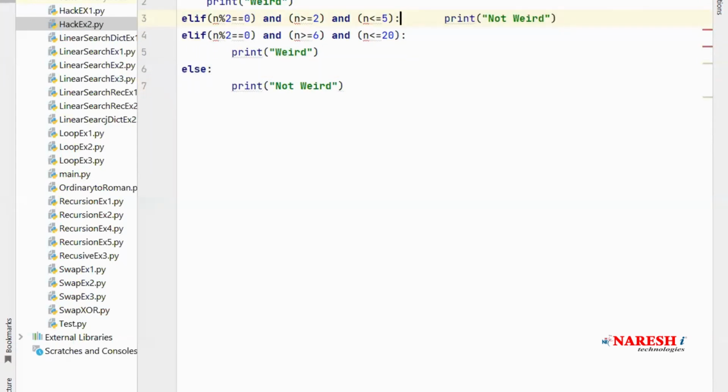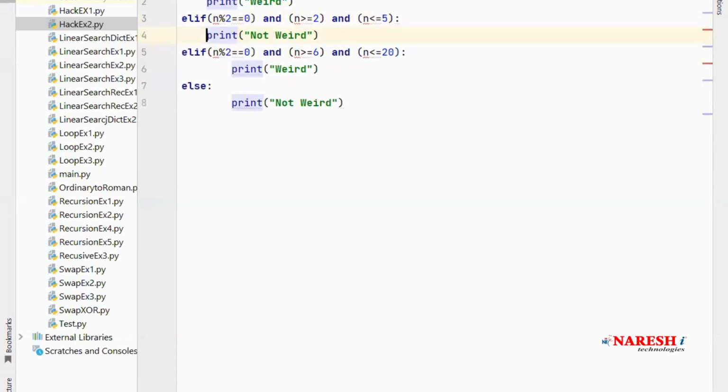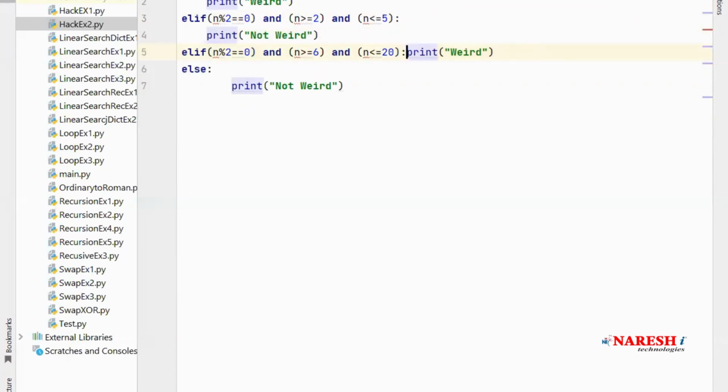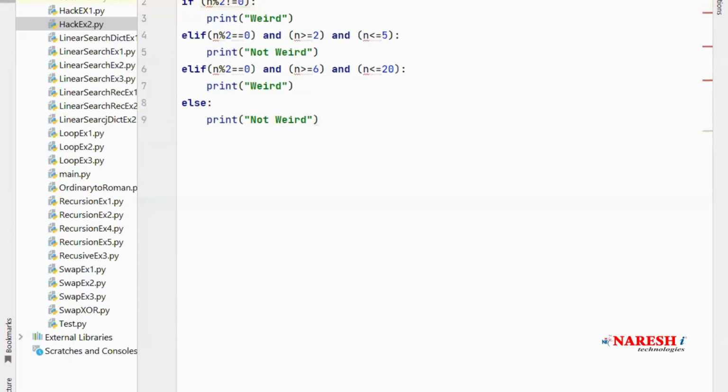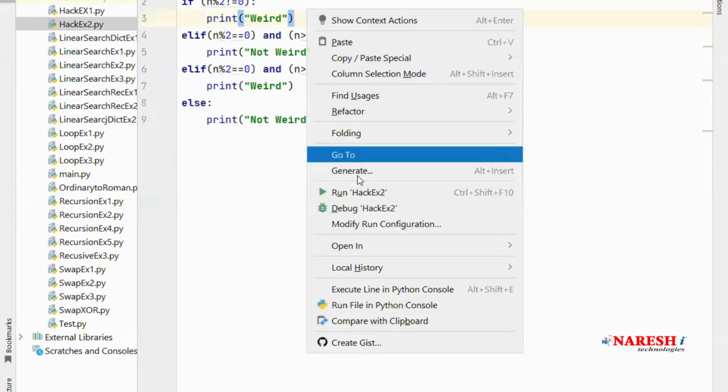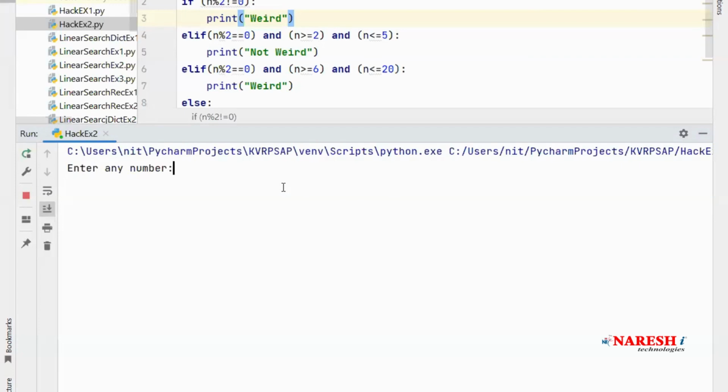Coming back to the point, here I am entering examples like this. If you solve it, you will have a lot of discussion, students. Here you can take n is equal to int of input, and they are saying enter any number. Now I run this code and enter any number, something like 13. 13 is odd.